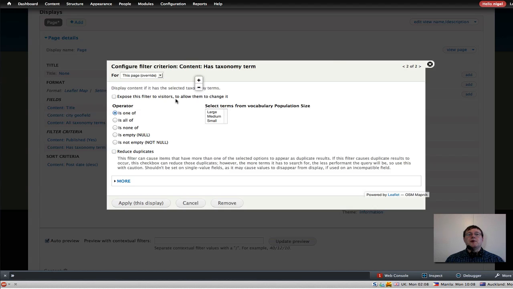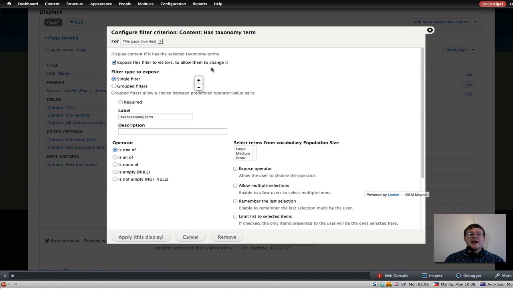Okay, here's the key point here. We can actually expose this filter to a block, and that's what we're going to be doing here. So we're going to expose this filter to allow visitors to change them, and you saw that in an example. And I'm going to set a default to large. It's one of these. So when you actually click on the drop down box, you'll see large is selected. Apply this display.